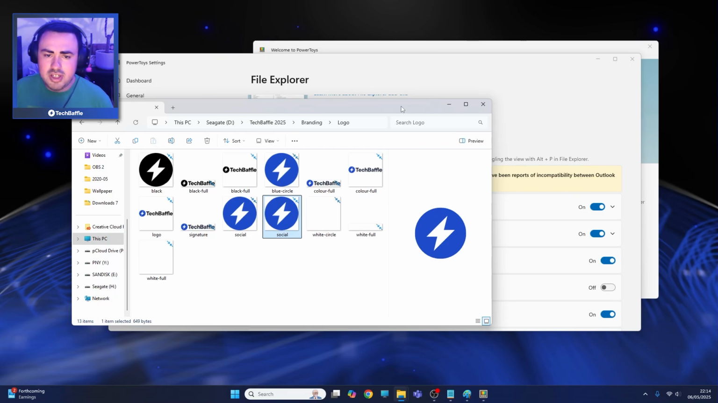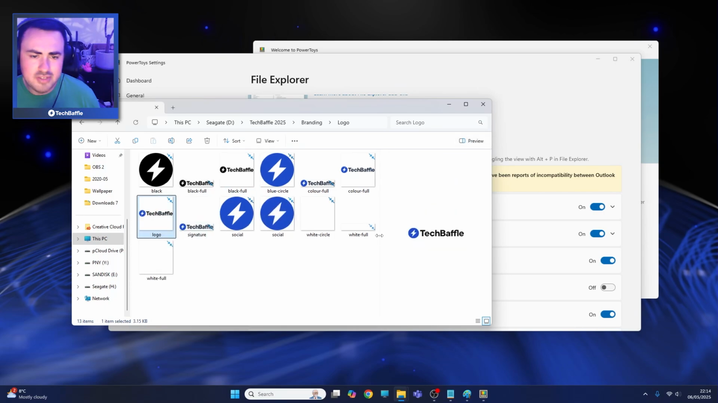So the preview pane, if you haven't got that enabled, you just click preview, and it will hide and show the preview pane. So very cool if you want to preview SVG images.